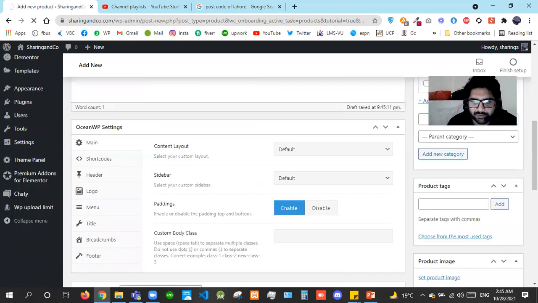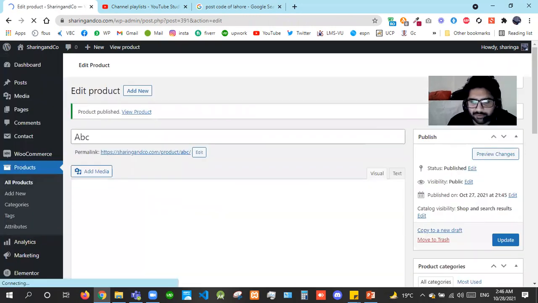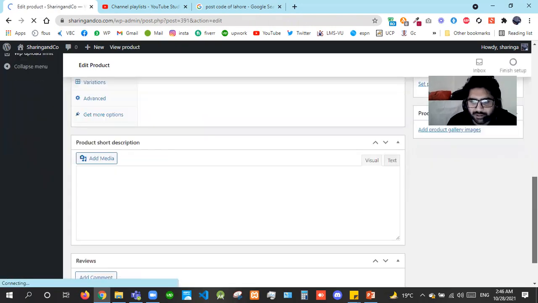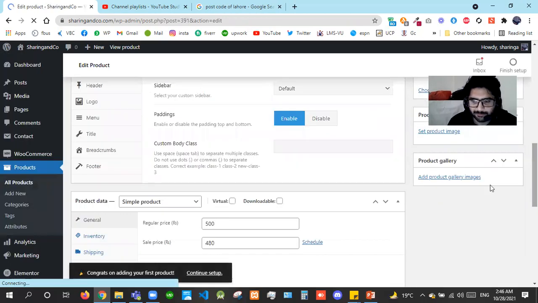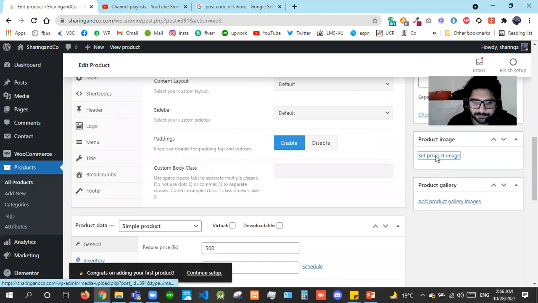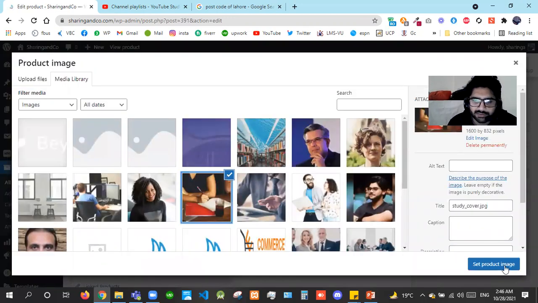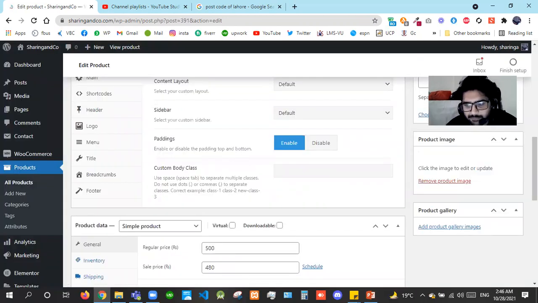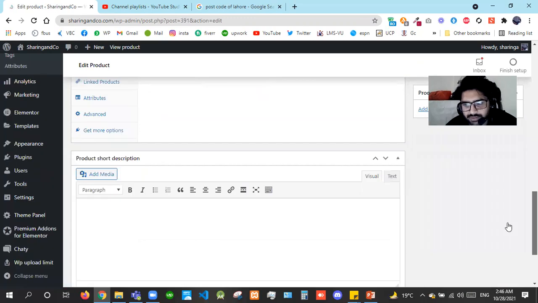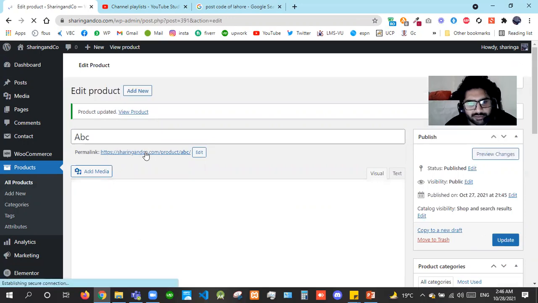Okay, I'm forgetting this image thing. So let it get refreshed. Okay, and now I'll just set the product image here. Okay, now it is the product image, and these are the gallery images. We'll see everything in detail in the WooCommerce lecture. So I'll just update this, and I can just see this product on this link.